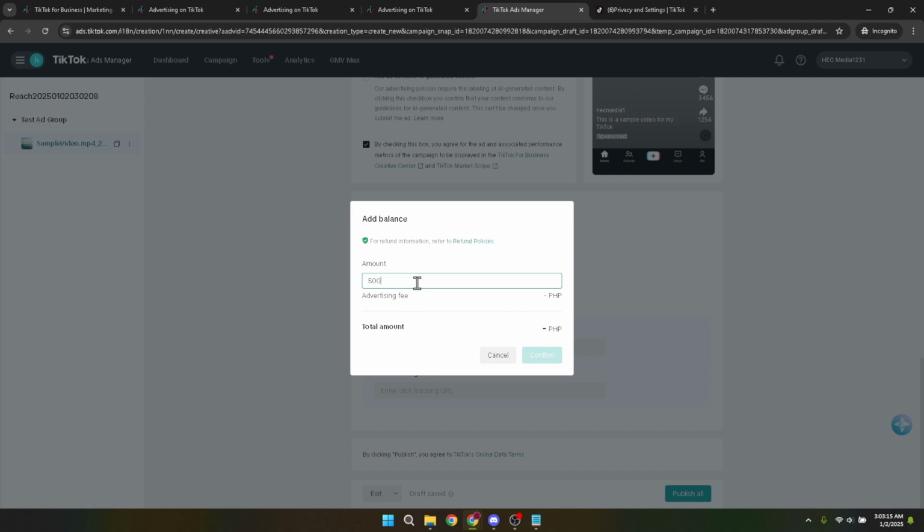Finally, to push your ad live and start reaching users, you'll need to set up a payment method. TikTok offers several options to fund your ad account, ensuring convenience regardless of where you're located or your preferred way to pay. And there you have it. With these steps, you're well on your way to launching successful TikTok ads.